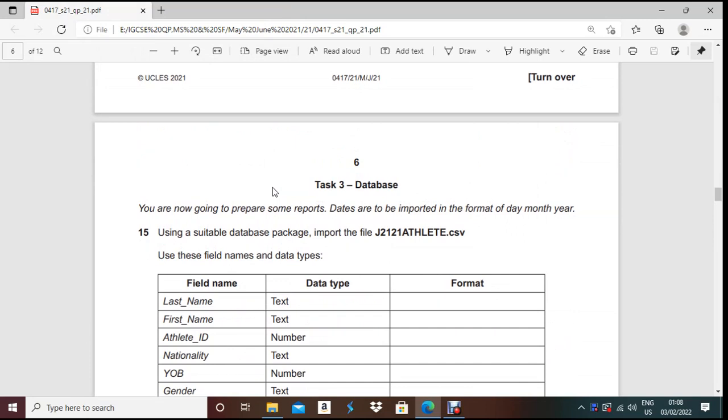First we need to read the statement given by the examiner. So you are going to prepare some report. Dates are to be imported in the format day, month, year. So first you need to check your system date whether it is under day, month, year or not. It is under day, month, year. Using suitable database package, import the file j2121 athlete.clv.